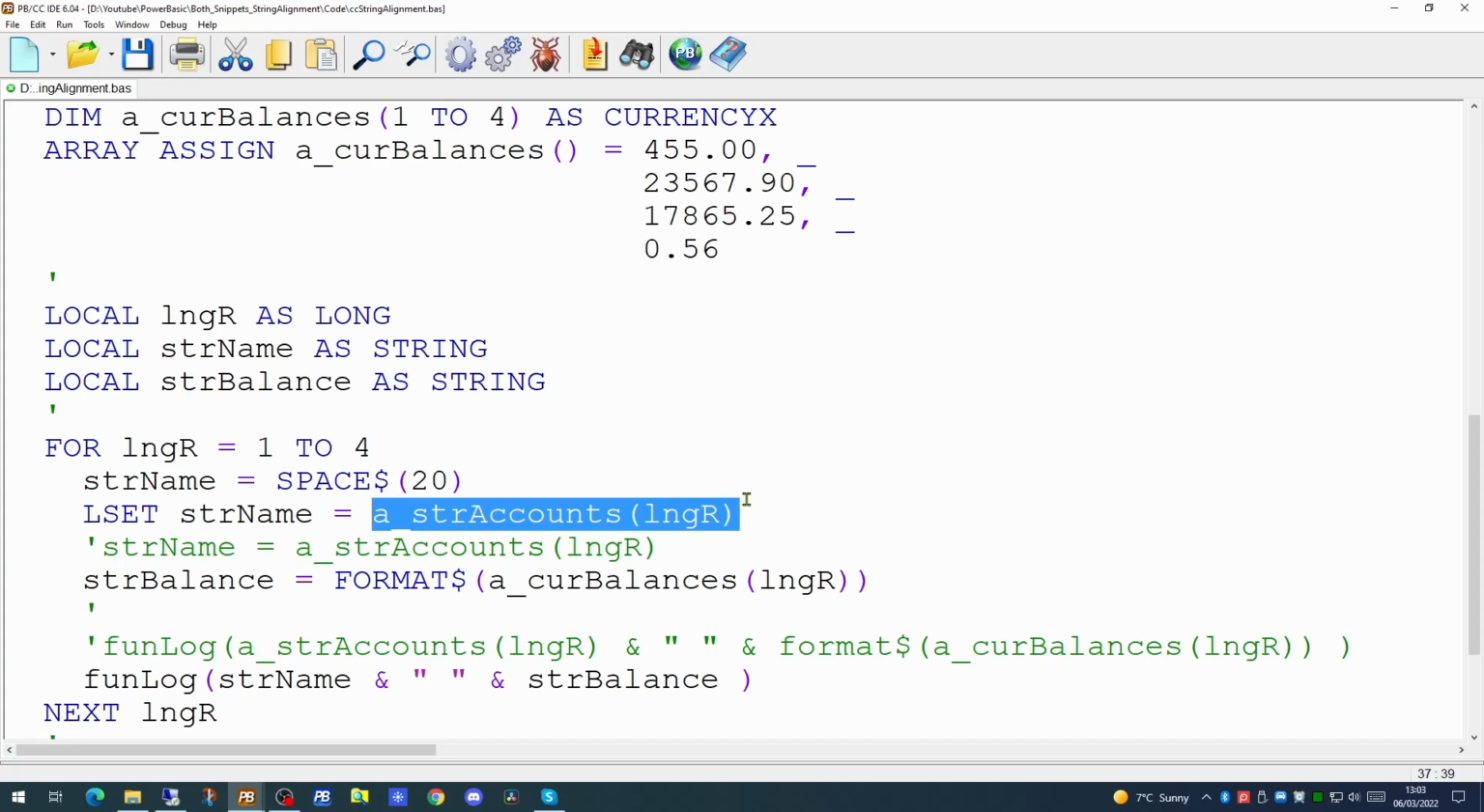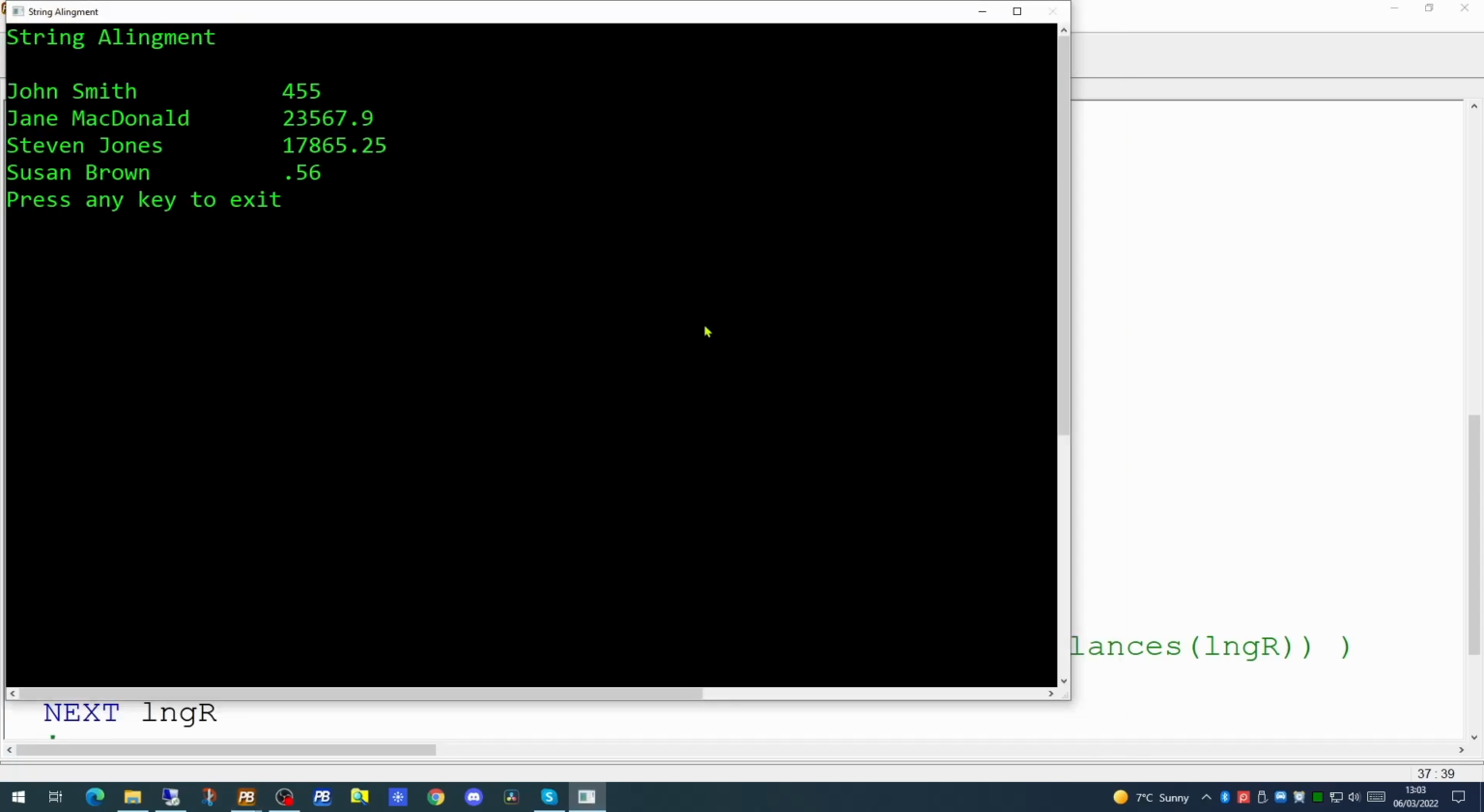You can then set the value of the str name variable to be equal to the value that's in the accounts array. Using the lset command will left justify the text that's in our accounts array into this 20 character field. So if we try printing that now, we'll see that all the account holder names are now in a fixed width column, with only a single line of code. While this is fine for the name column, we now want to look at the currency column.